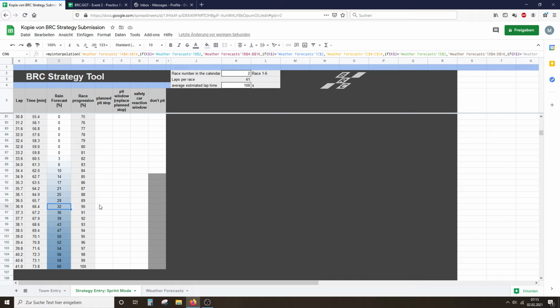So one strategy would be, if you're doing a one-stopper, probably do your stop at the middle of the race and just try to survive the 4 laps on slick tires. But the rain is estimated to be quite strong here, so it might be a bit of a gamble. Playing it safe would mean to pit around this time here and then finish the race on the intermediates.